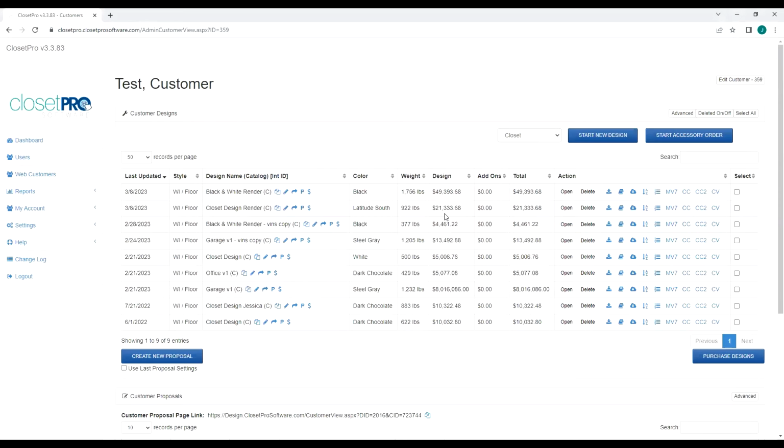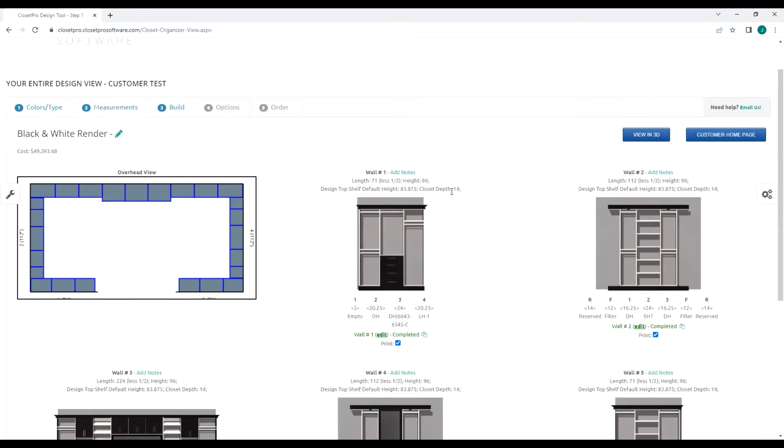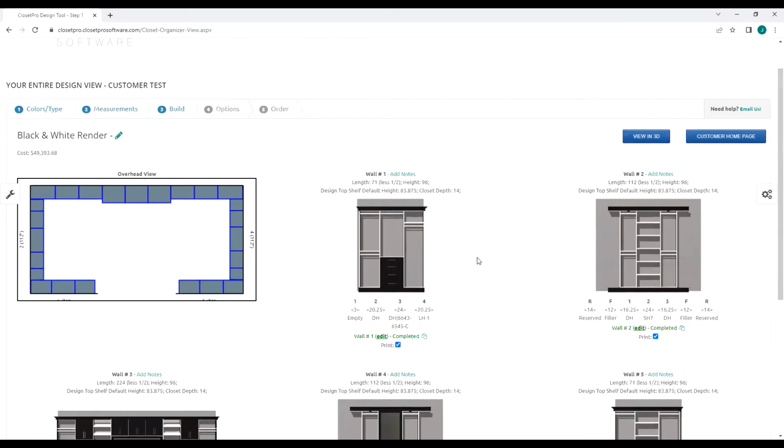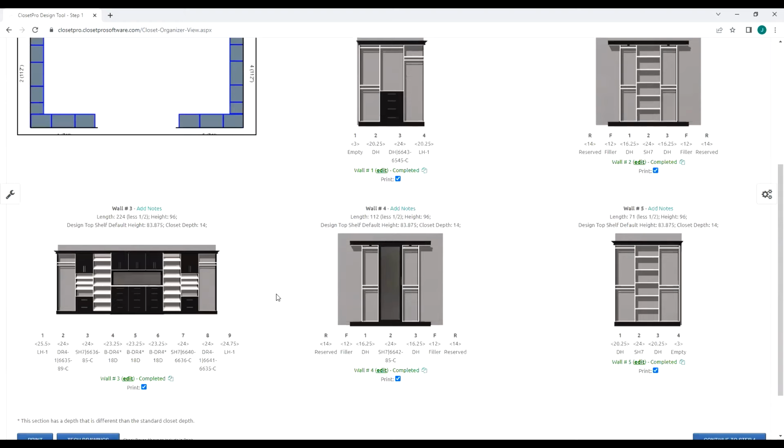When I click in, as we all know, these are active designs. I'm just going to use this black and white render for the discussion today. So when we get to this all walls page, you see we have a view in 3D up here. This will bring you into the interactive 3D, which is going to be the bulk of what we cover today. But first, I think I'll just get out of the way the single wall view.